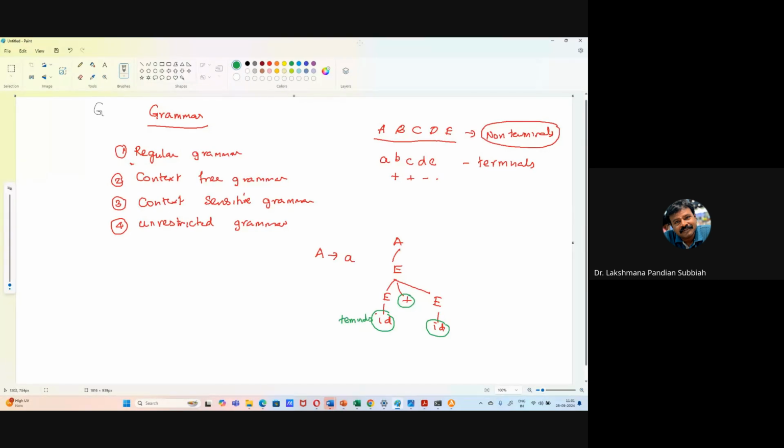Terminals are those where there is no further branch, so further expansion is not there. So plus is a terminal, ID is a terminal. So in the tree, all leaves are called terminals. Then all nodes are non-terminals. This non-terminal can derive to another terminal or non-terminal, and so on.